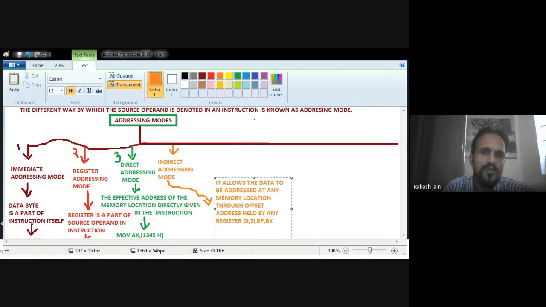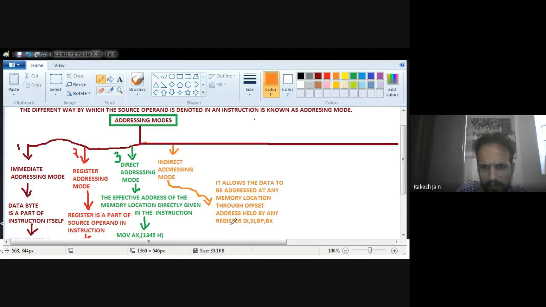So we have to follow the register addressing mode in which I can send the data held by the memory location contained by a register pair. Suppose the register BX contains any address, then the contents of that memory location will be moved to another register via this addressing mode. What I want to say, let's see an example first of all.